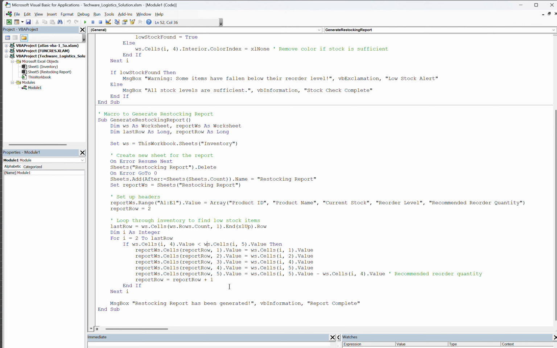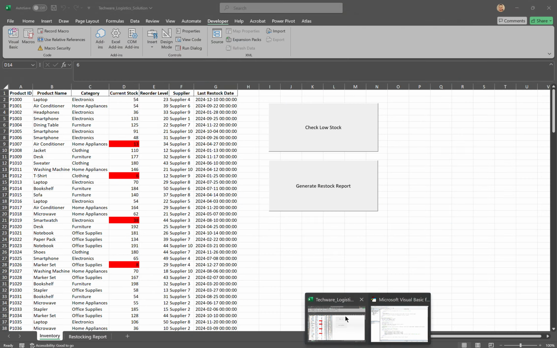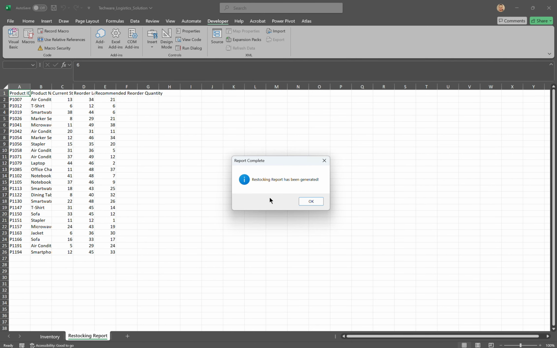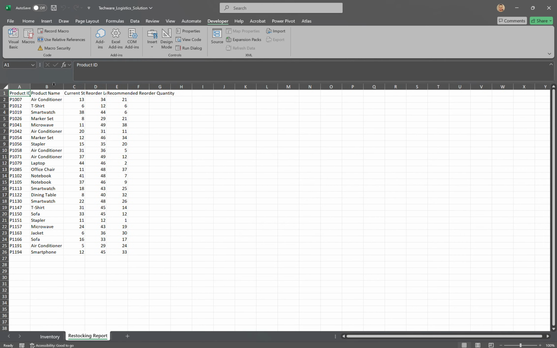So that's the code, and let's go ahead and run this one. You can click here, and it will delete. This is just to delete the current report that we have, and then it will create the new one, and you can see the items that we had highlighted are on this report.